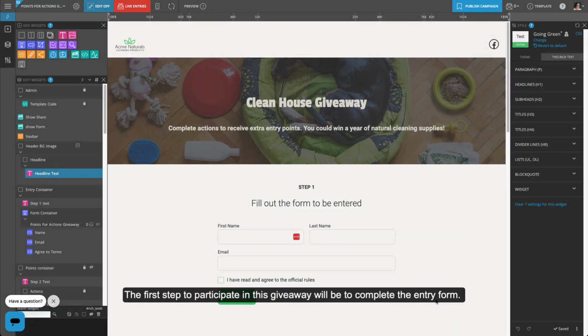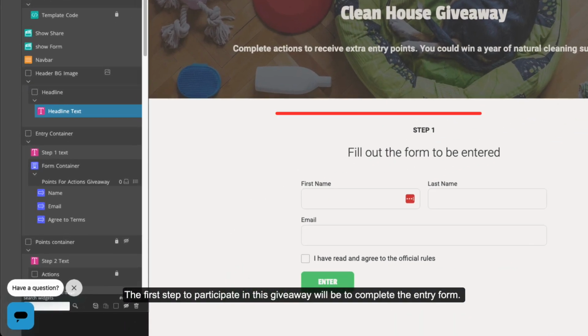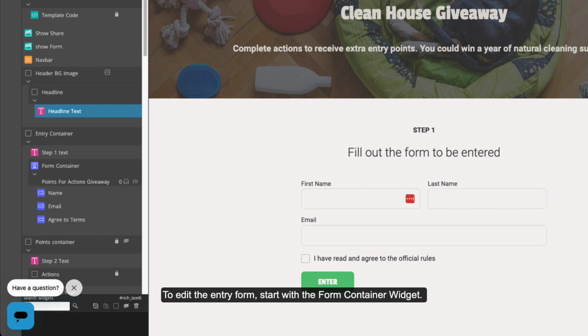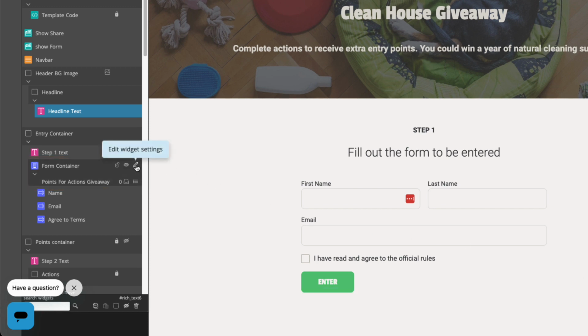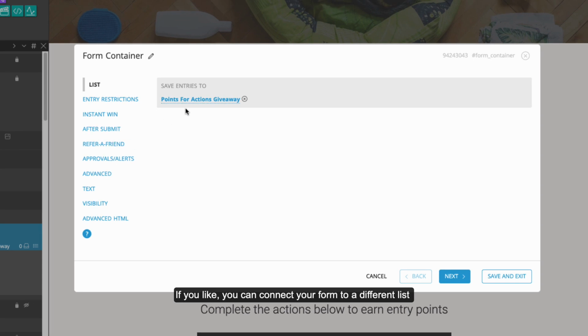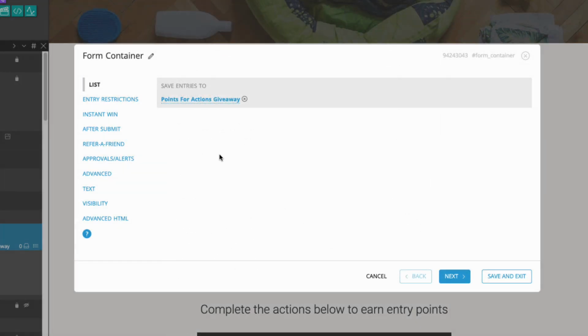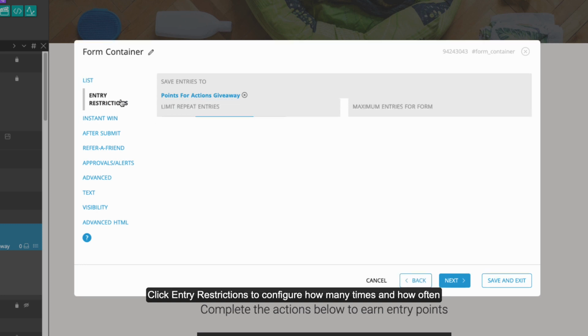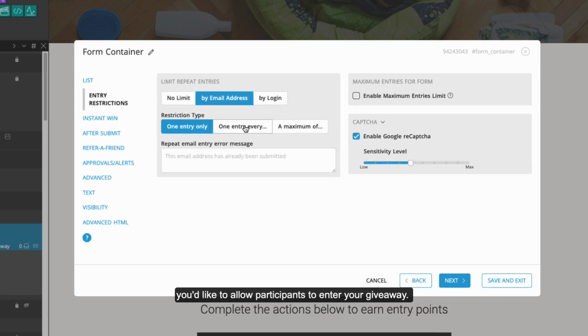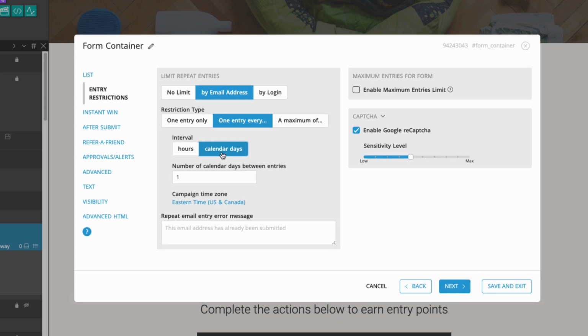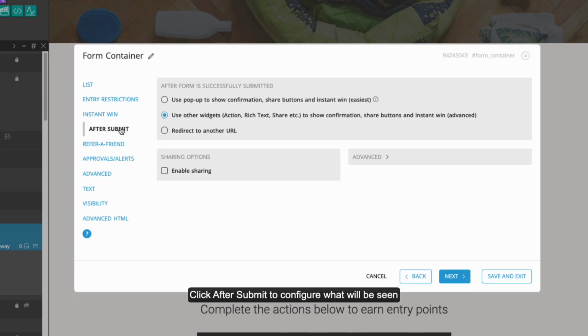The first step to participate in this giveaway will be to complete the entry form. To edit the entry form, start with the Form Container widget. If you like, you can connect your form to a different list than the default list it's currently connected to. Click Entry Restrictions to configure how many times and how often you'd like to allow participants to enter your giveaway. Click After Submit to configure what will be seen when the form is successfully submitted.